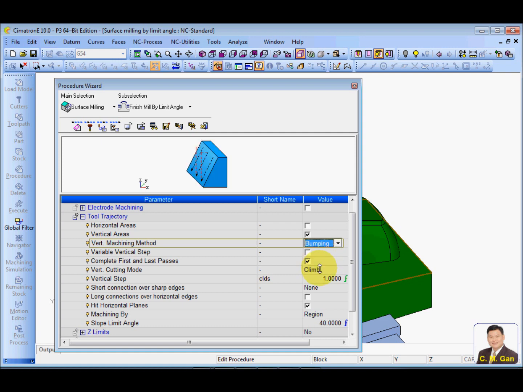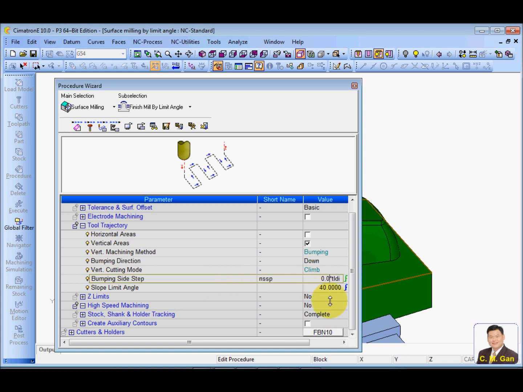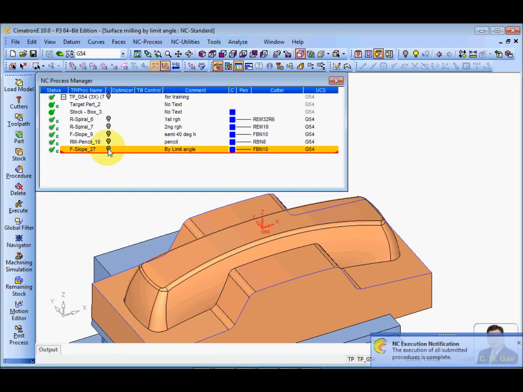bumping method. This is good for a very long tool. For the bumping direction, you can choose to cut all down, all up, or two directions, up and down. I will choose down. The bump step is the pitch that you want to use. I put 0.1 of the cutter diameter, that's 1 for now, and calculate. And this is the result for the bumping.